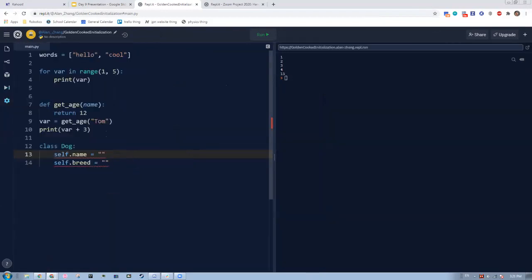Okay, so as you can see, we created a class Dog. Dogs usually have names and a breed, and you can say self.owner if you want. So the dog can have names, breeds, and owners.